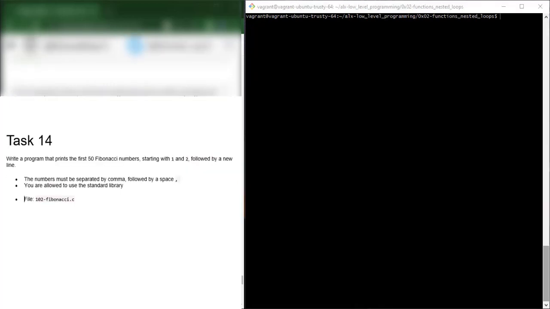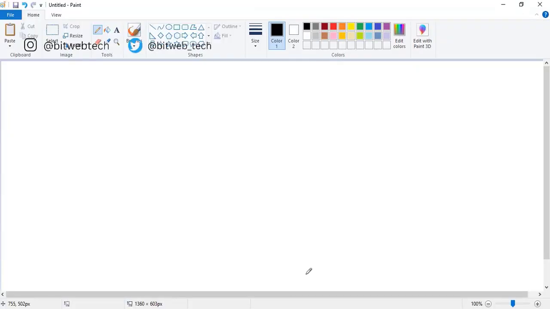So this task here says we should write a program that prints the first 50 Fibonacci numbers starting with 1 and 2 followed by a new line. The numbers must be separated by a comma followed by a space. You are allowed to use the standard library. So for us to solve this problem here, we need to first understand what a Fibonacci number is. What are Fibonacci numbers? Let me give you an example of what Fibonacci numbers are.